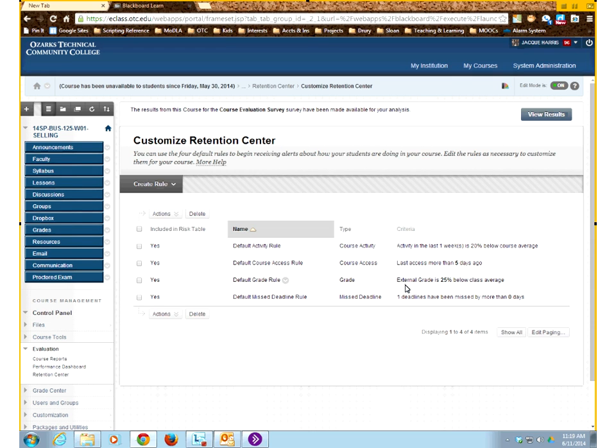Typically, it's the total column, whichever column is set to the external grade, that is below 25% of the class average. So it's not below 25% and it's not below 75%, it's below 25% of the average of the course. It doesn't use the whole total number for all the assignments. Exactly. It's compared to the rest of the class. So you may want to adjust that or create a different rule, just like on the 5 days, you might want to change the number there.